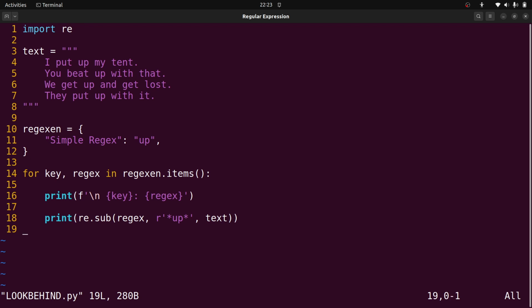On the 18th line, we can see a regular expression substitute. Basically, what it is doing is looking for the regex in the text and replacing that part with star up star. So you can see here right now we have "up is a regular expression". Let us run this code.